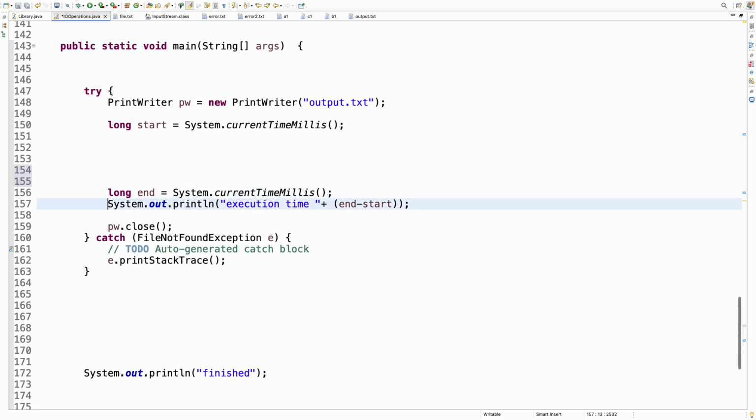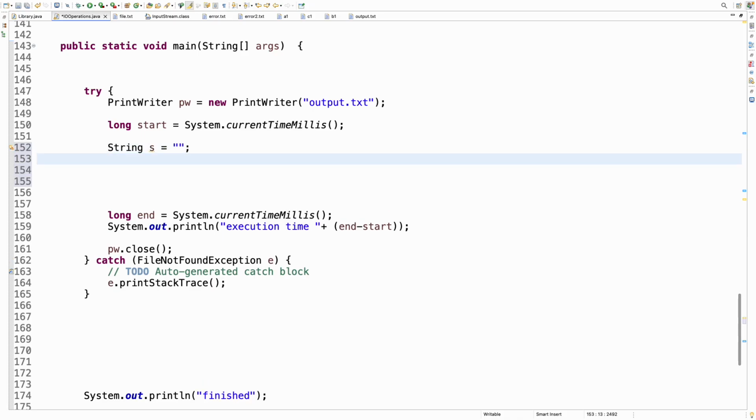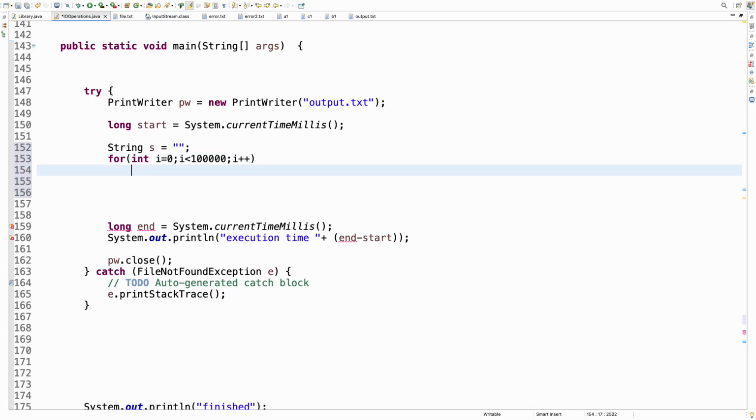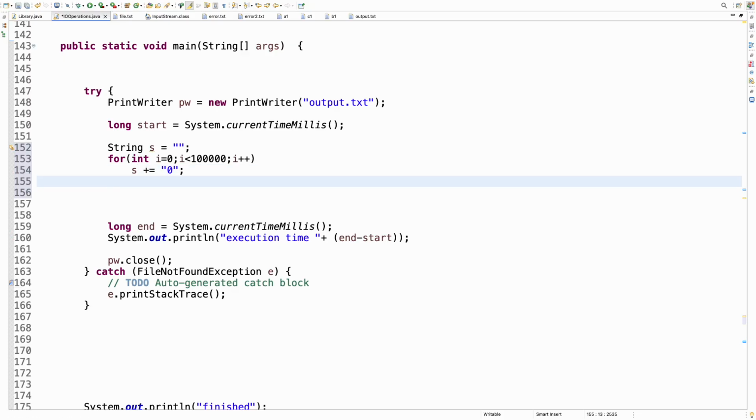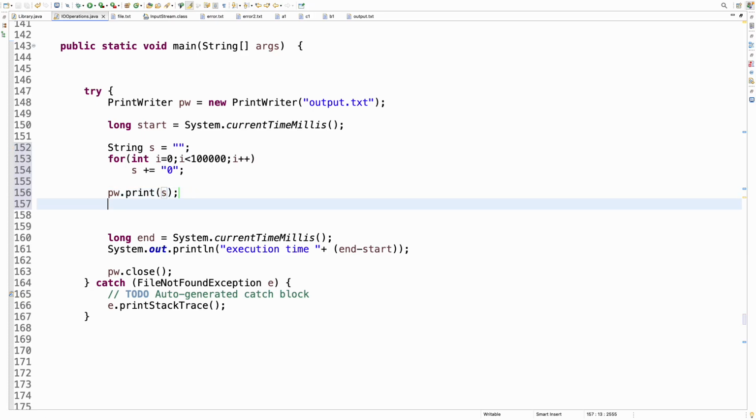Okay. So what I will do here is, let's say I have a string s, which is empty. And then in a for loop, let's say I want to print it 100,000 times. I will add this number, just this string, that's it. And then I will write it to my file, this string, okay? So this is one option.